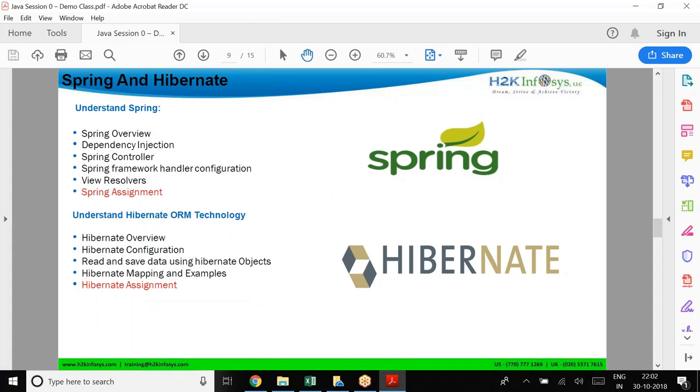It will also touch on an introduction to microservices and RESTful services, web services, within Spring. Understood? Some part of Spring Integration also I'm going to tell you. But Spring is the detailed one. Then you have Hibernate. Hibernate is easy.